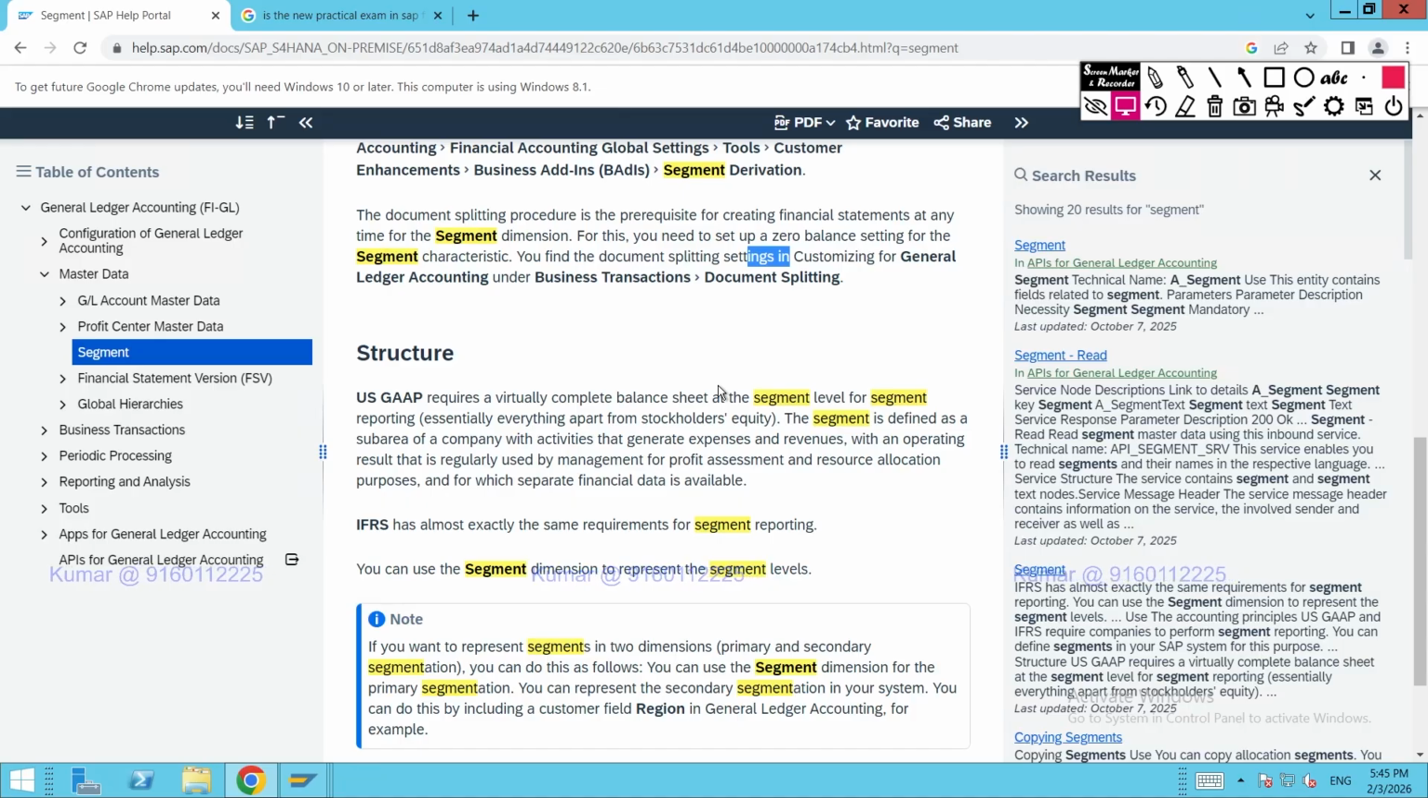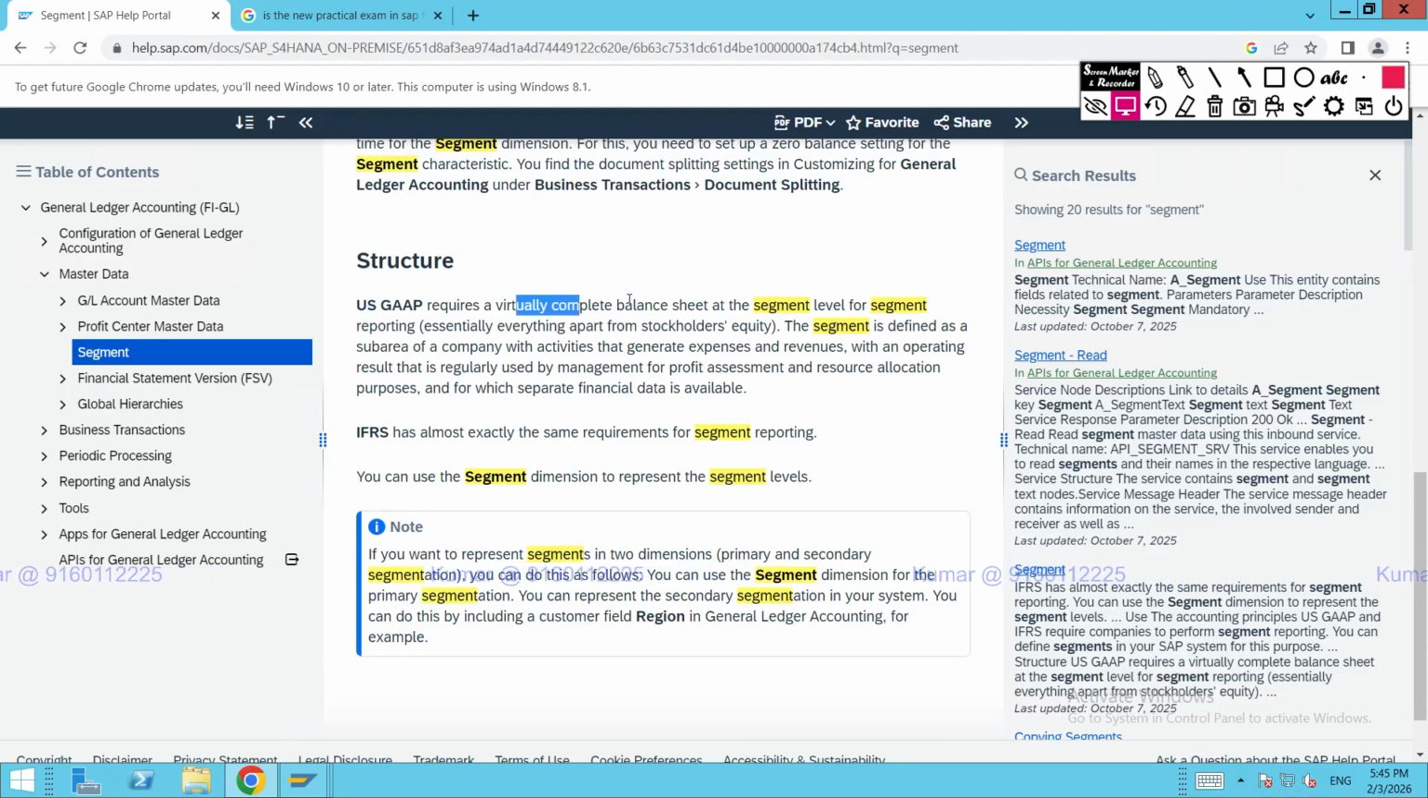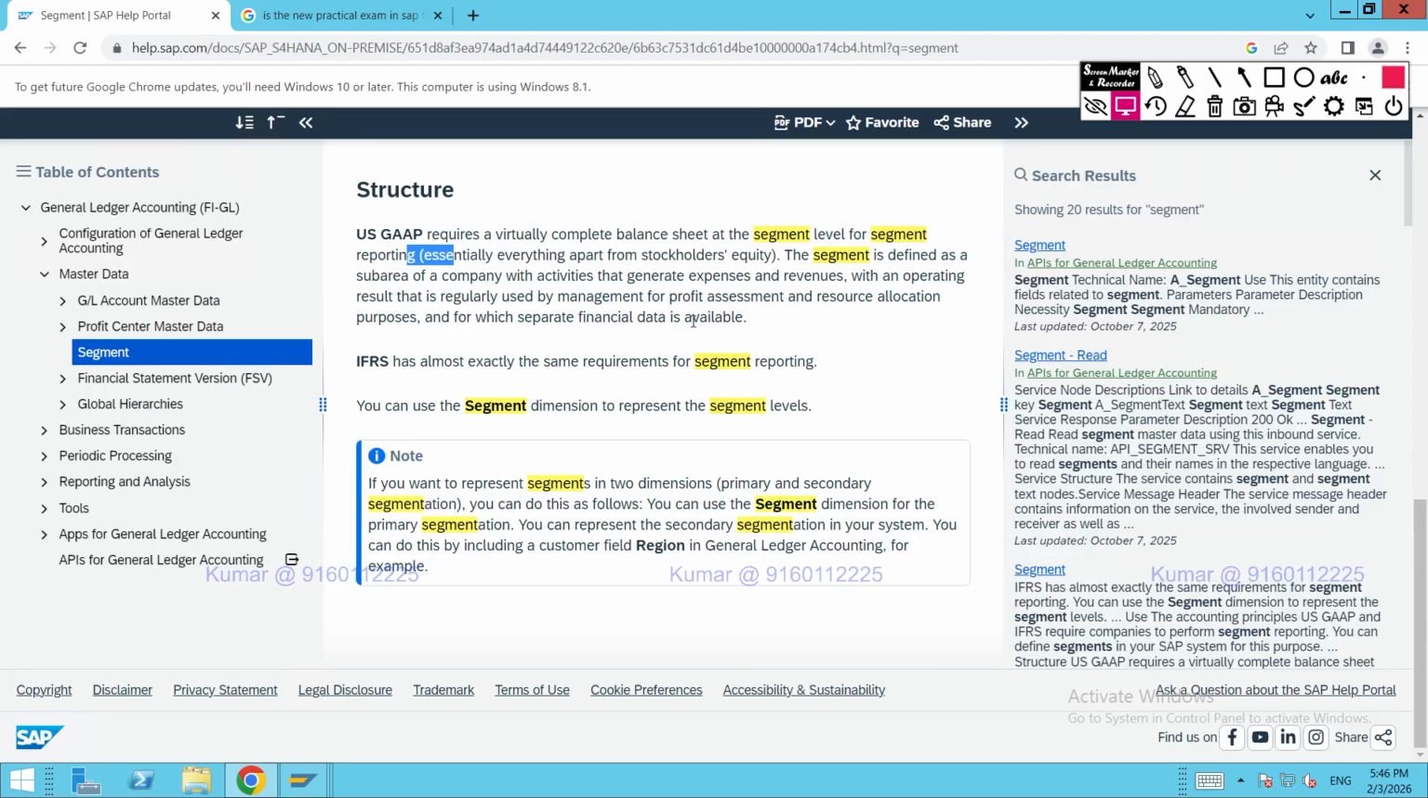We need to create some zero balance clearing account, and US GAAP requires a virtually complete balance sheet at the segment level for segment reporting. So if we follow US GAAP in any company code, for example, we have one company which is in America, at that time that company code should use US GAAP only. If that company code uses US GAAP, we require a virtually complete balance sheet at the segment level for segment reporting. So we need to definitely prepare a balance sheet at the segment level for segment reporting.